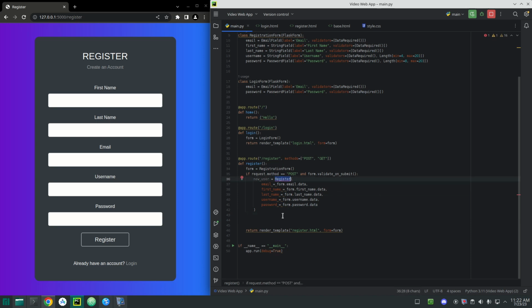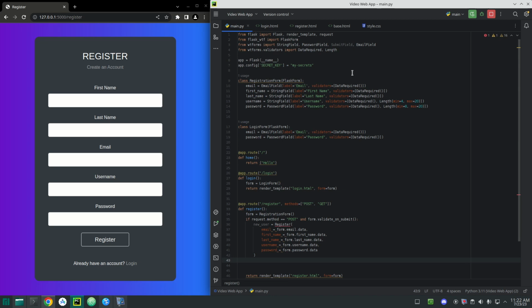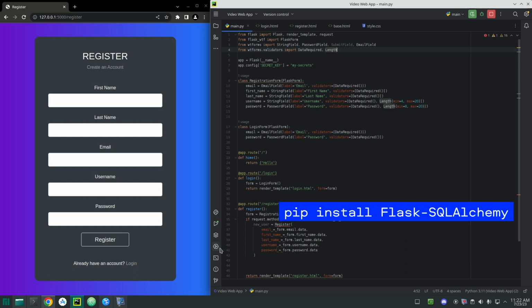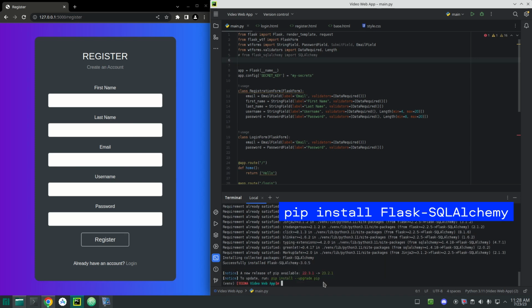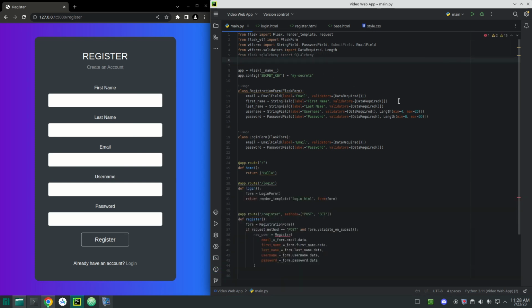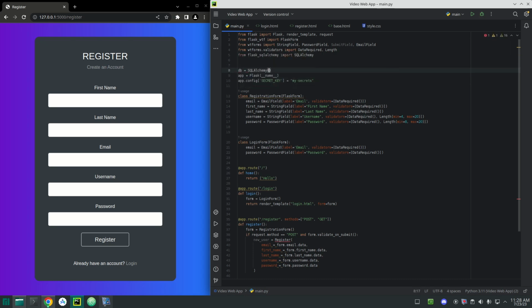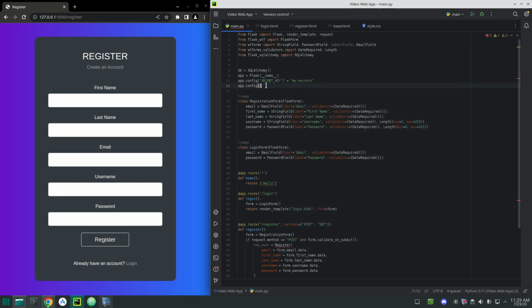So we have to import a library. Now we're going to use terminal for this. So let's head to our terminal and then install Flask SQL Alchemy. Now we can import it into our project and then initialize the database.